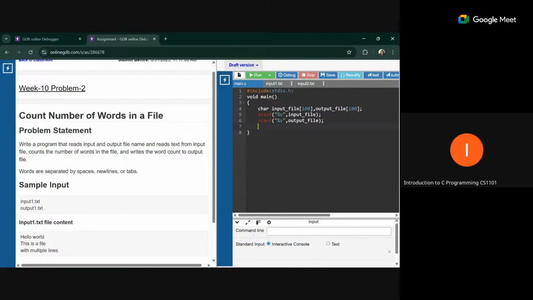We have to create file pointers, so FILE star input and star output. After this, what do we have to do? For the input file pointer, we have to use fopen. In fopen, the first argument has to be the input file. The input file has to be read, so should it be opened in read mode or write mode? Read mode. Yes, it has to be opened in read mode. Then, what is the next step to be done?